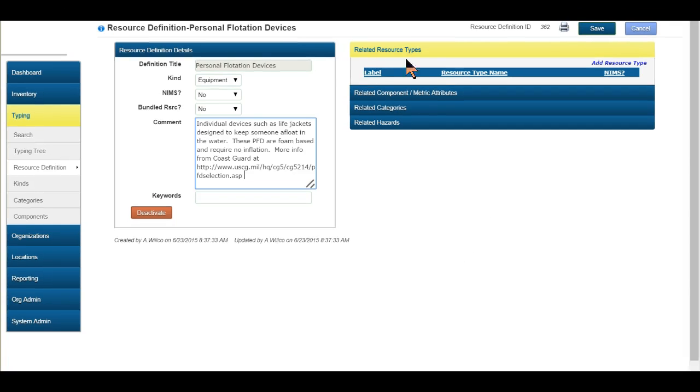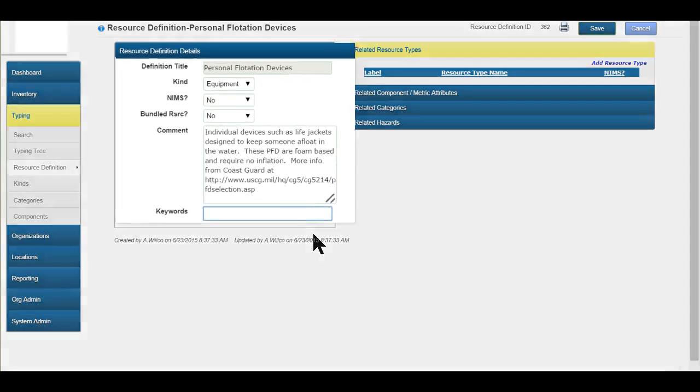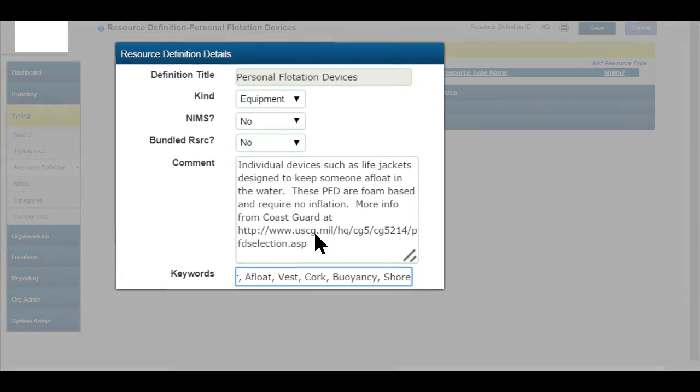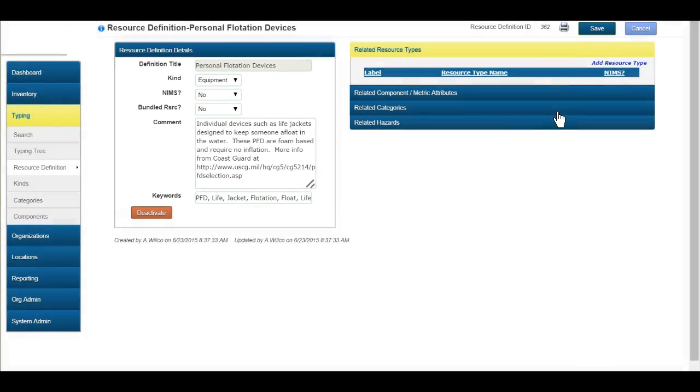Note that we do not have related types yet. We will do that after finishing the descriptive data for the definition. This is a good time to enter keywords that will help with any future search.